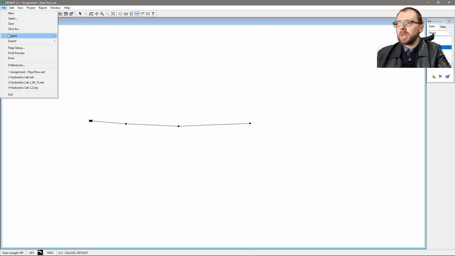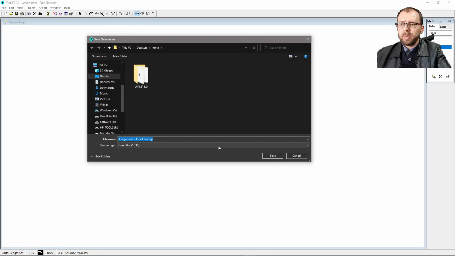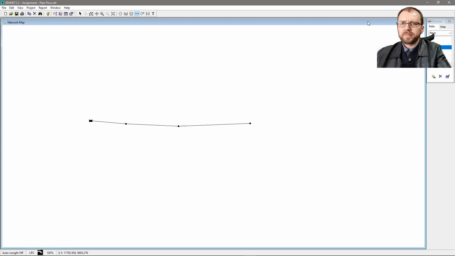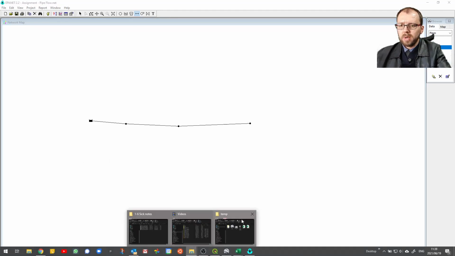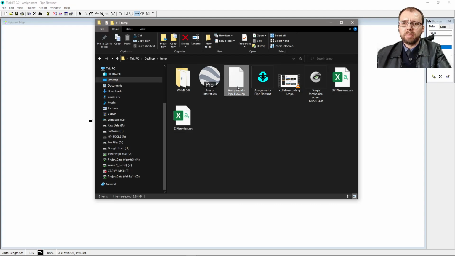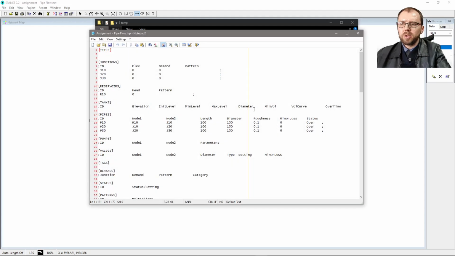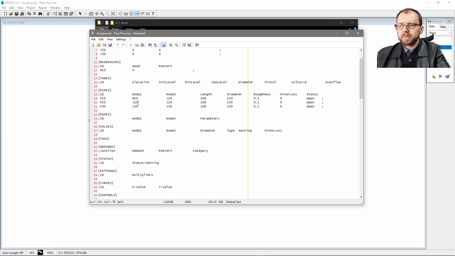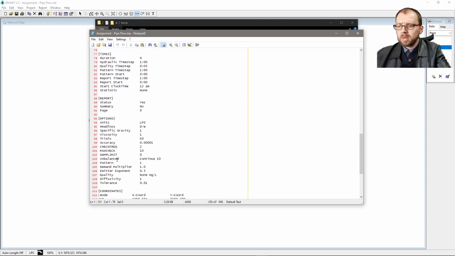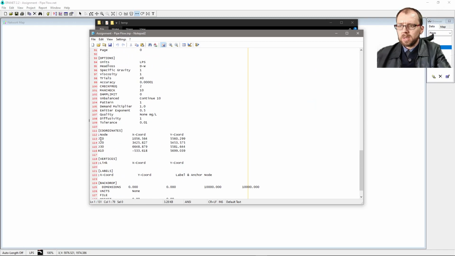Then we would export this network as an IMP file and save your file. We will go to our folder, we will store this. The IMP file can be opened in Notepad, and there we see each one of these individual components. We've got our pipes and the junctions, reservoirs and junctions.